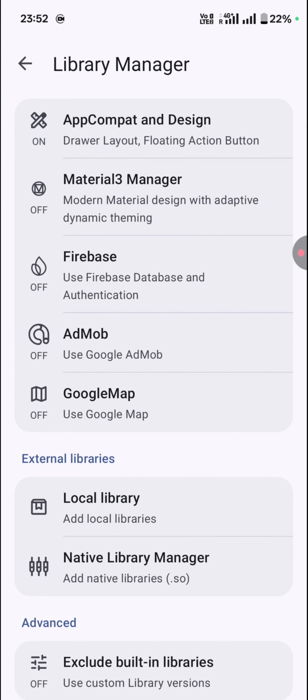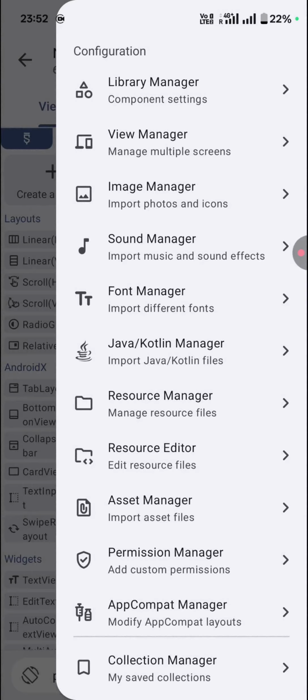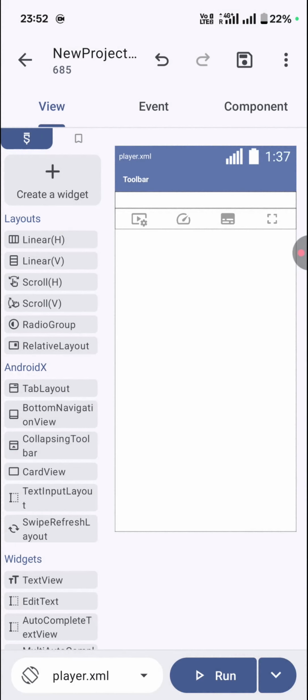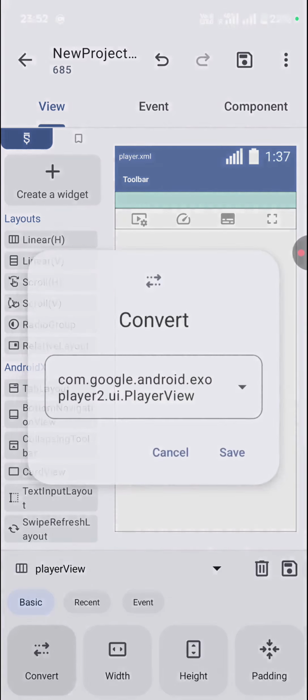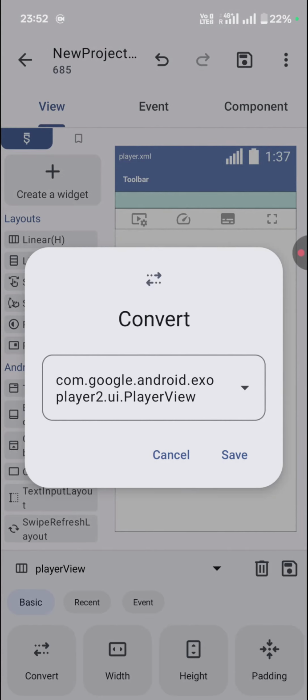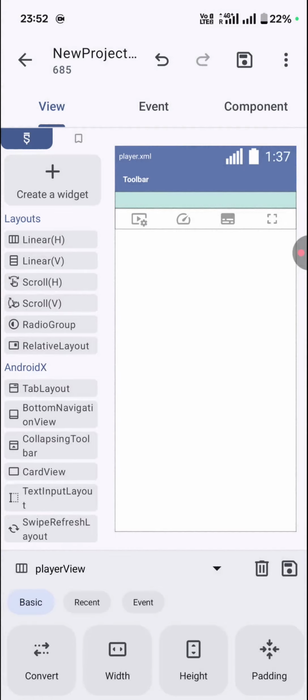Okay, and after this, one is my player view. So you can see that I have converted it to player view. Now I will directly move on to adding these controls.